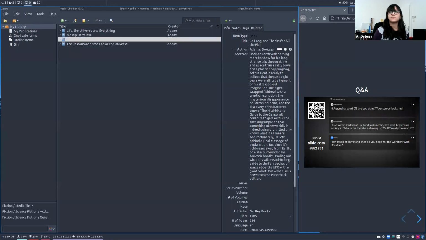I can answer this one. So how much command line does my workflow need with Obsidian? Zero. All the things that I'm going to show are actually just with Zotero, and they usually have, to a degree, some GUIs that you can use.